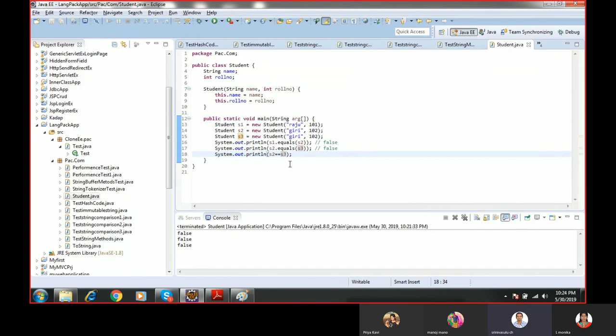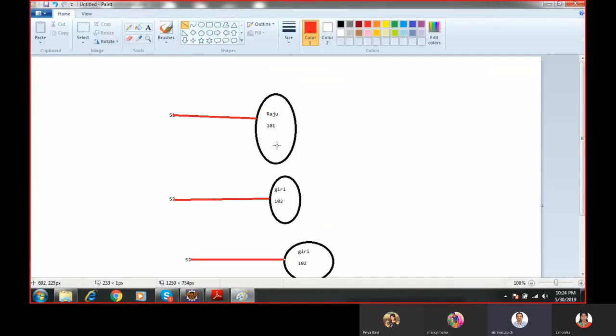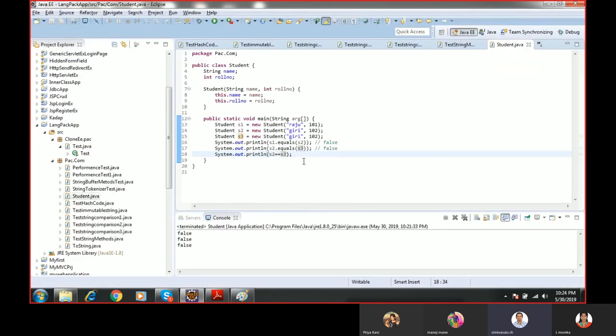How will it create the object in the background? In the background it will create the object like this. So these three are three different objects, so they are returning false. No object is equivalent to another object. So for comparing whether two objects are equal or not, we use the equals method. Then the other method is the clone method.